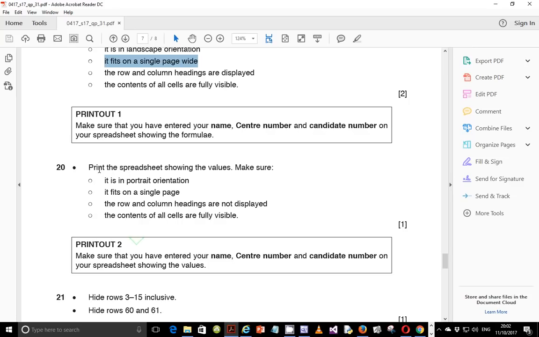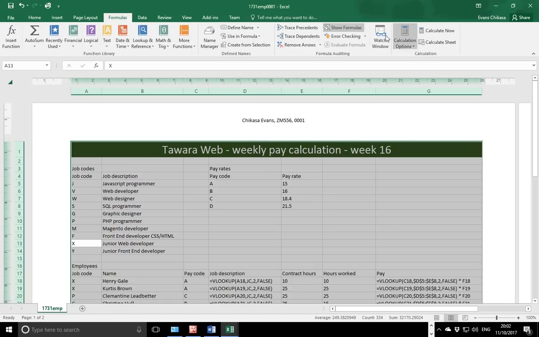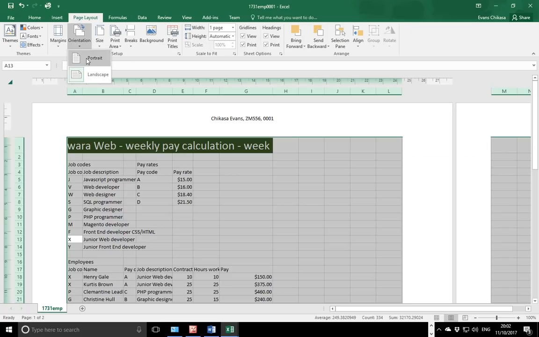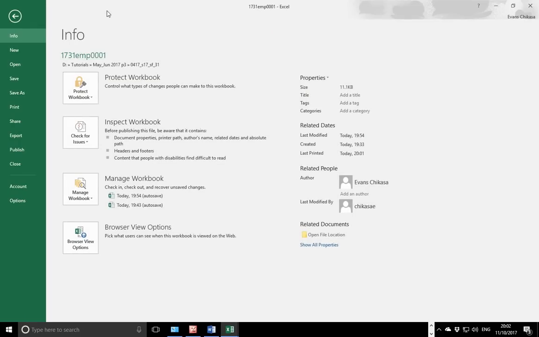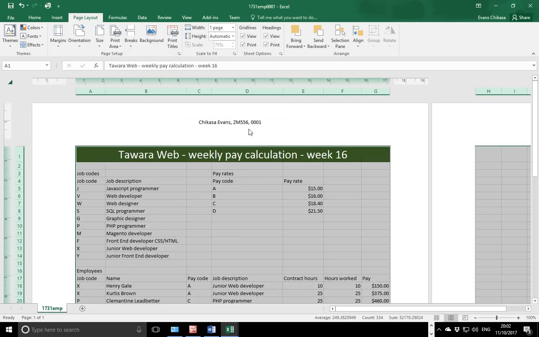Step 20 says print the spreadsheet showing the values, and make sure that this time it is in portrait orientation, it fits on a single page, the row and column headings are not displayed, and all the contents of the cell are fully visible. So this time the row and column headings should not be displayed, so we need to disable that. But first of all, we need to disable the formulas. Go back to the values, also change this to portrait orientation, then adjust the width of the cells. Select the entire Excel sheet and double click on the borders so that you adjust that.